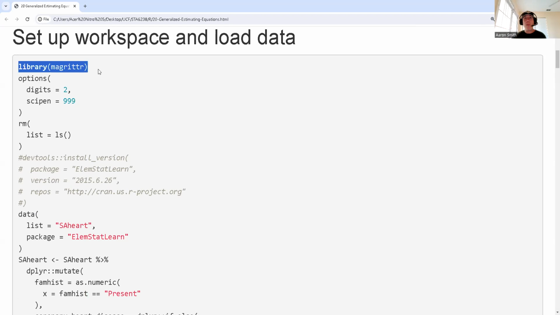So we're going to be using piping because I always like using piping. I'm going to suppress number of digits so I don't get blasted in the face with them. Avoid scientific notation. Clear my workspace of any junk that I've had before. Now let's go ahead and use the SA Heart for coronary heart disease data set from the Elementary Statistics Learning package. Now, it's an old package.